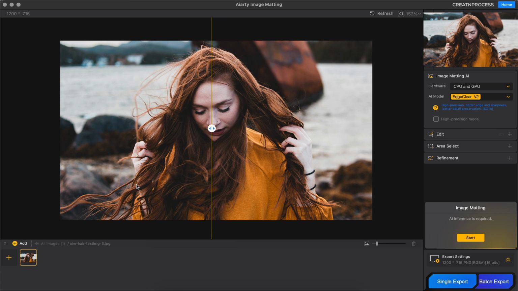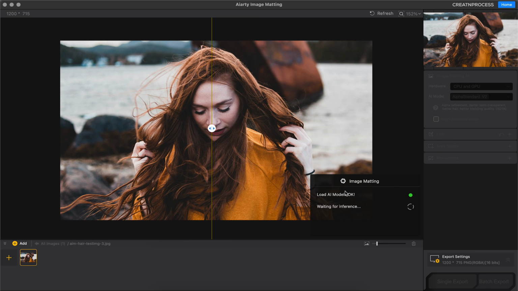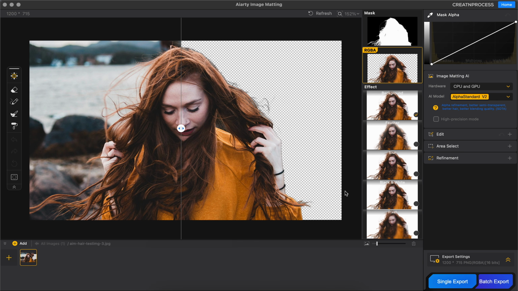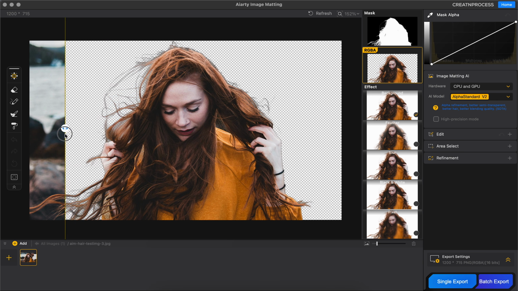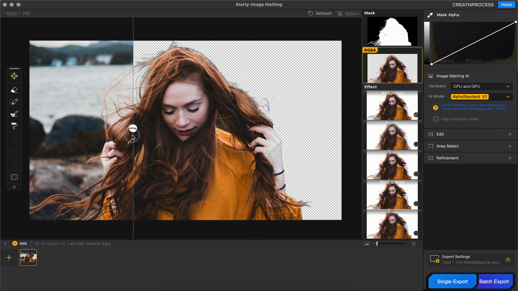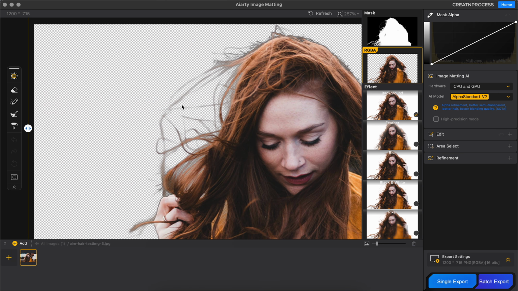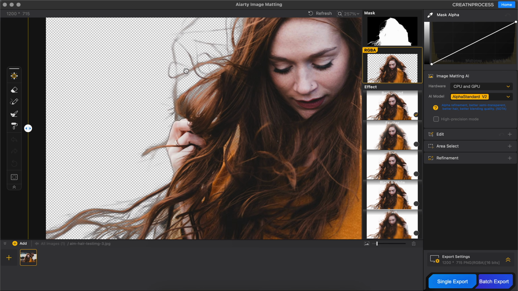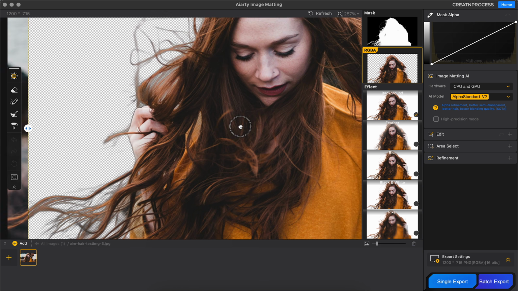So here you can see it's very complex. There are hair strands everywhere. If you go to some other tool and try to do it manually, it will be very difficult. So we've got some AI models. I'm going to choose the top one for this example and just click on Start, and within a few seconds you can see our background is removed. Just see the before and after comparison. This is before and this is after, and you can see the hair strands are masked out very easily.